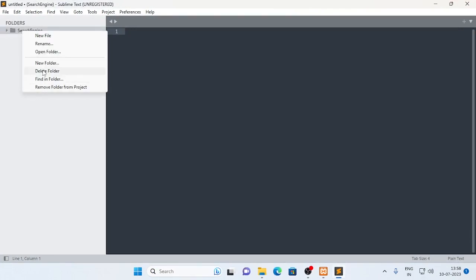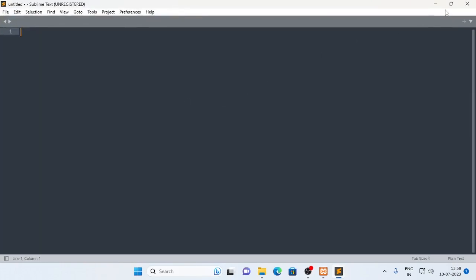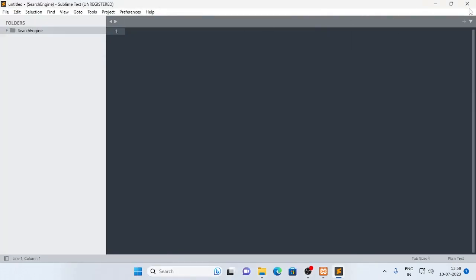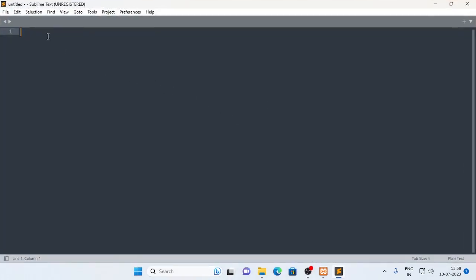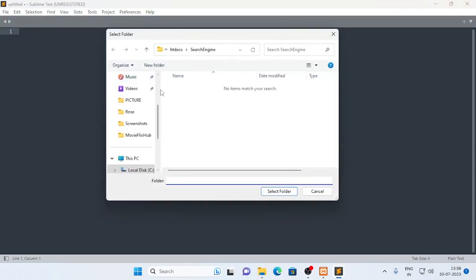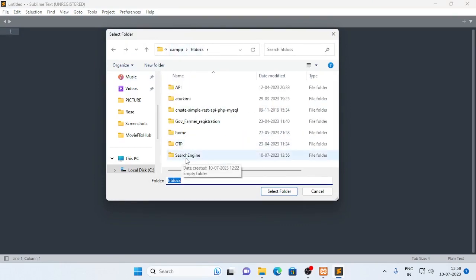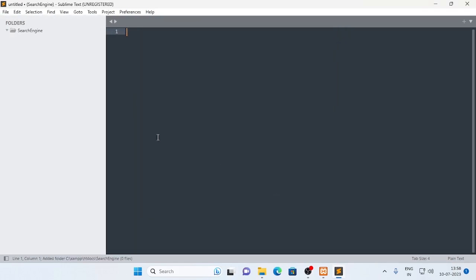Now at the beginning you will not see anything like this. So as our Sublime has been opened, click on file, click on open folder. In htdocs you have to create a folder named search engine or anything else you can give. I'll select that folder, which is an empty folder. Select that folder, right click, click on new file.